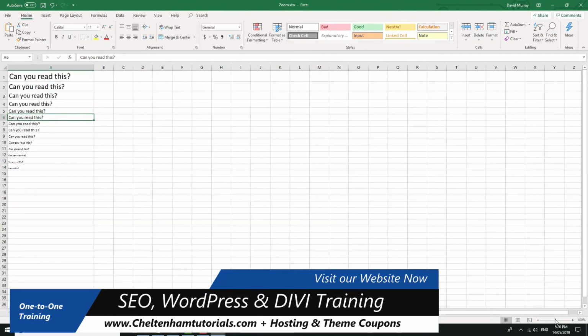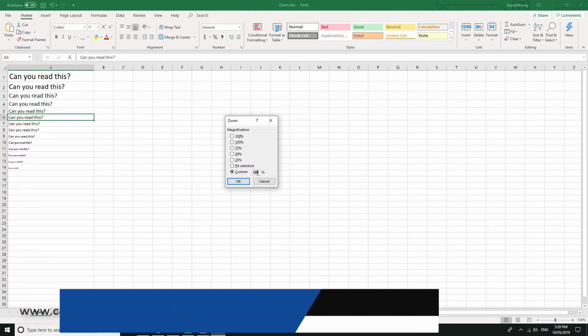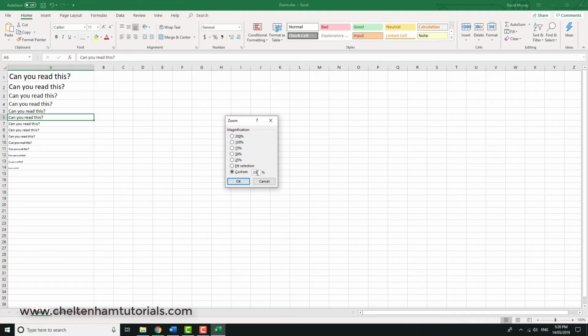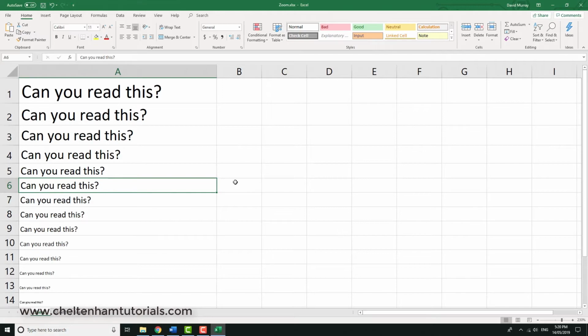You can zoom in and out here, or you can click here and then set whatever you want. You can of course click on custom and type in a number there. So if you wanted 230, for the sake of argument, you could click there and then you get a zoom level of 230. So a useful feature.